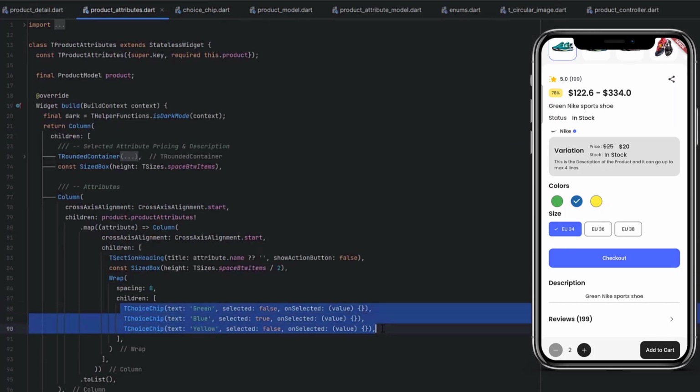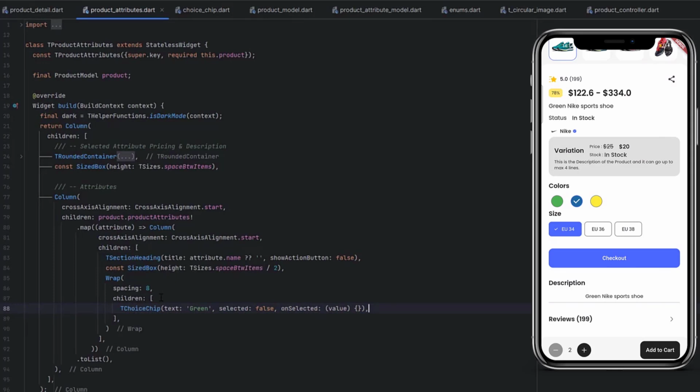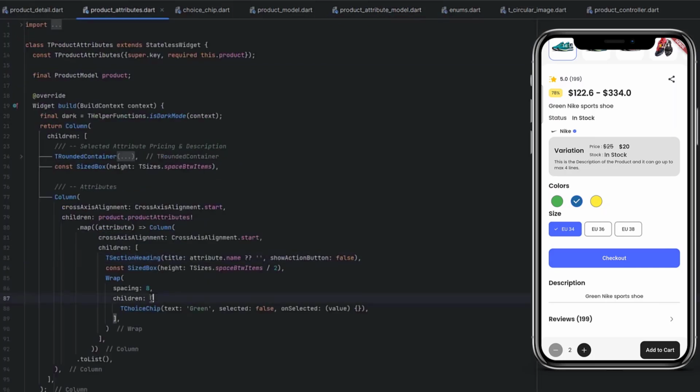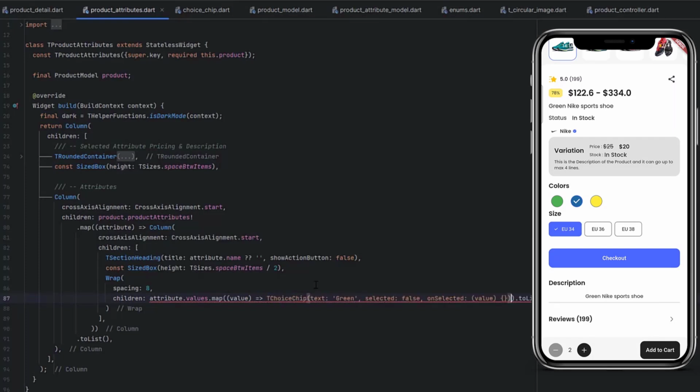Now, instead of passing these choice chips manually, we are going to remove these two, and inside this children, we are again going to loop through all the values, because when you open the product attribute model, you can see we again have a list of strings. So this means that we again have to add a loop in order to display all these values. So let's use attribute dot values dot map property. Inside this, we are going to receive a single value, and I'm going to use this choice chip, remove these square brackets, and also at the end, because we have to return the list, make sure to add dot toList over here. So instead of this null, we are going to return the choice chip, and also because these values can be null, add an exclamation mark.